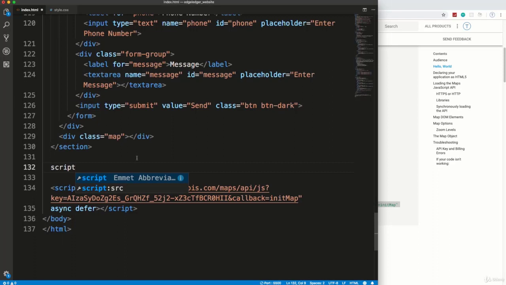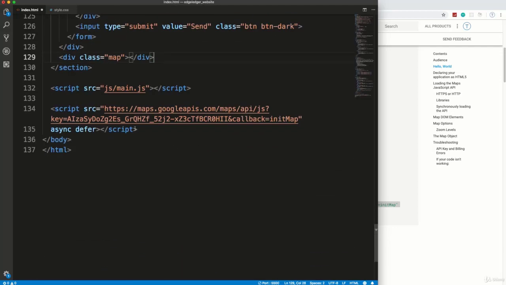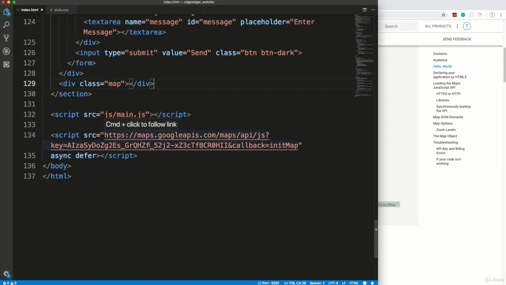If we do script and then a colon and then src, that will add a source attribute. Just like an image, when you have an image, you point it to a source, right? Well, with a JavaScript file, we also use source. So we're going to point to the JS folder. Actually, we'll just do js/main.js.